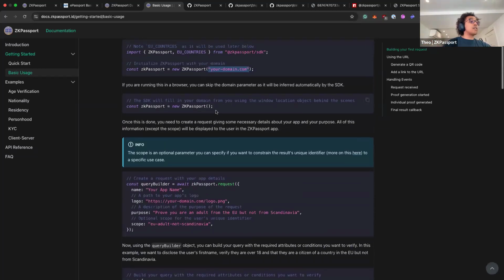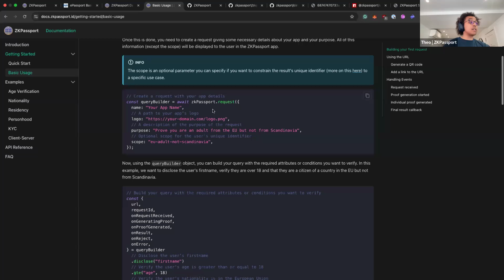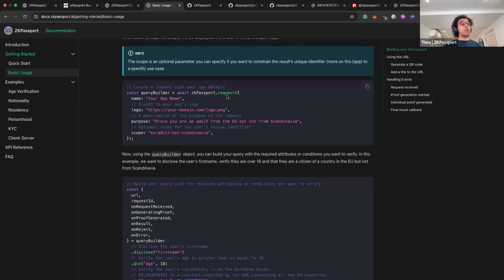And if you do this in the browser, you don't need to specify it because we can automatically detect it. But if you do this in Node.js, you need to specify it. And then you can build a request. So in this request, you specify the name of your app, the logo of your app, the purpose, what you want to do with that information you're asking, and the scope. You can specify it or not.